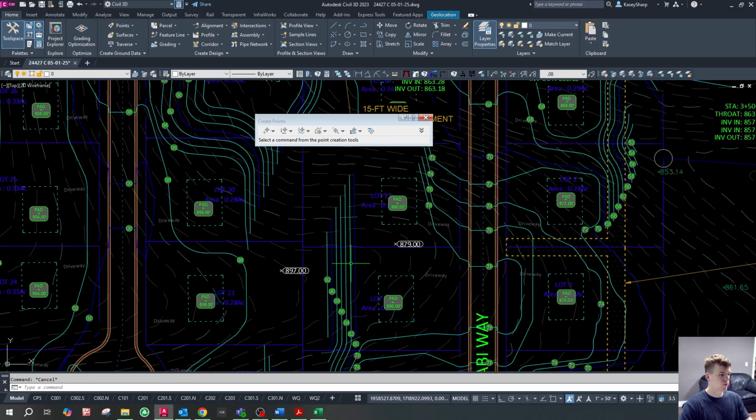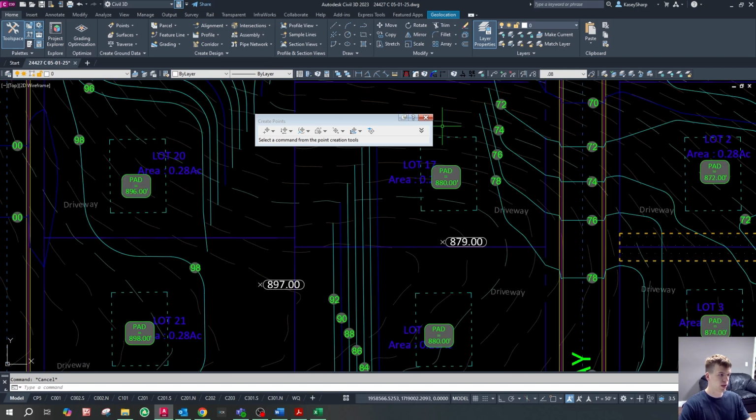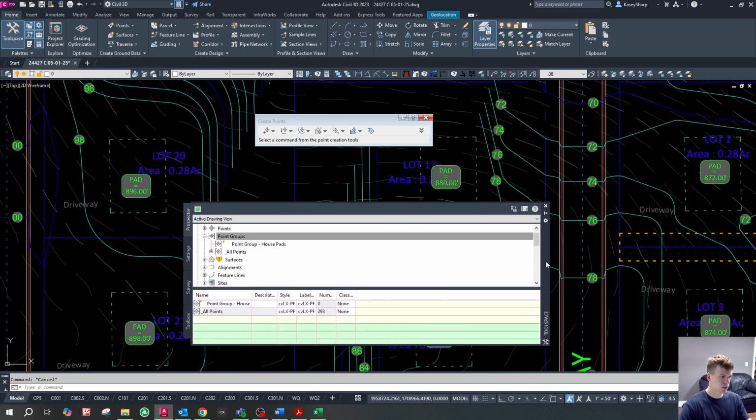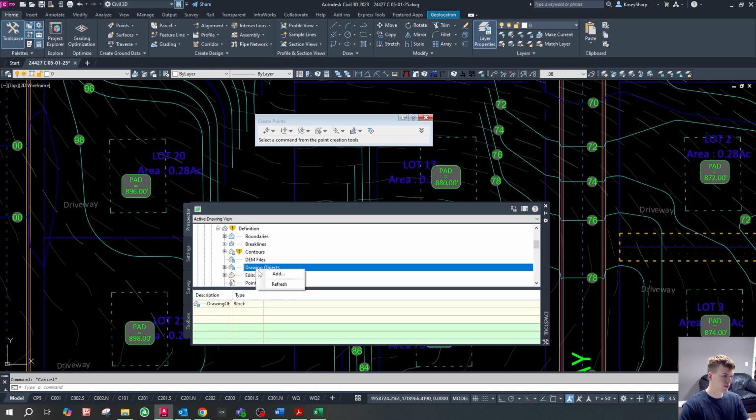So where this might be useful is you can import your points into any surface. So if I drag over my tool space here and navigate to one of my surfaces, say for example on my PG I wanted to import those points, I can hit my PG drop down, the definition drop down, and then I can right click on drawing objects and select add.